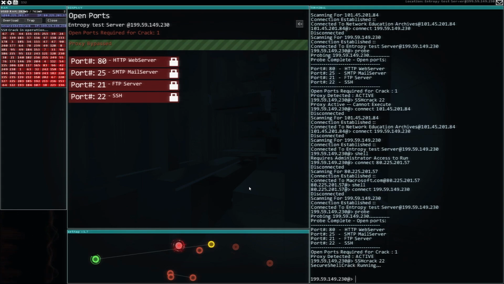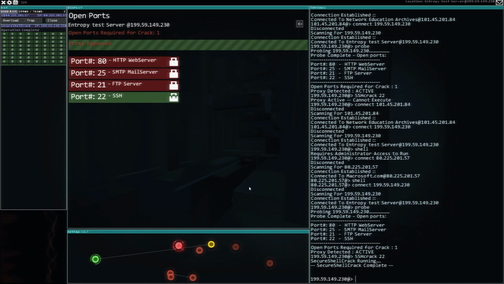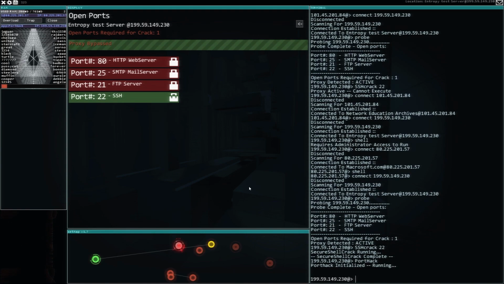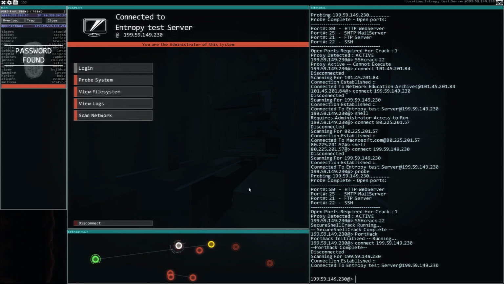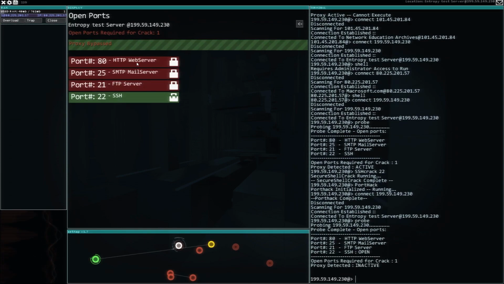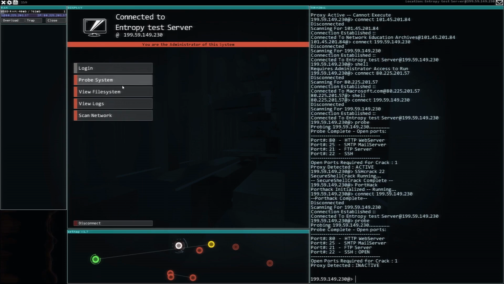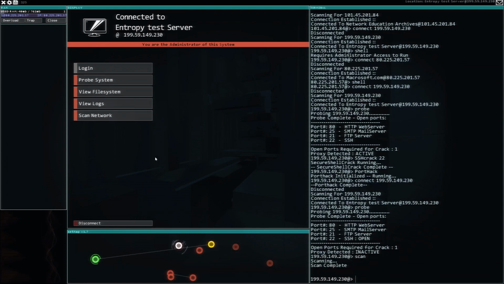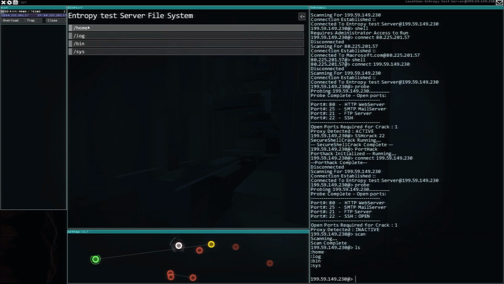SSH 22. Crack in operation. Okay. Port hack. There we go. We're in. Password found. Probe system. Probably don't need to do that now that we have access. Scan, see if we can get some nodes. Oh, there you go. So that's the shelled thing. View file system.